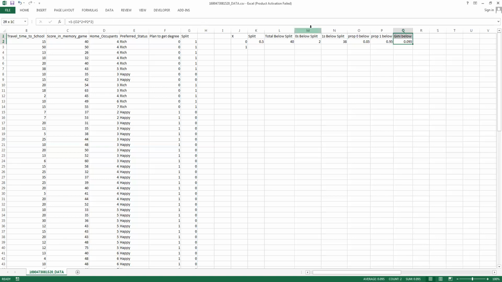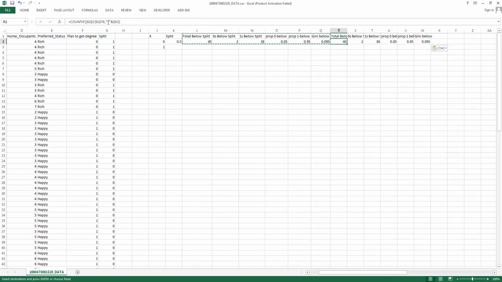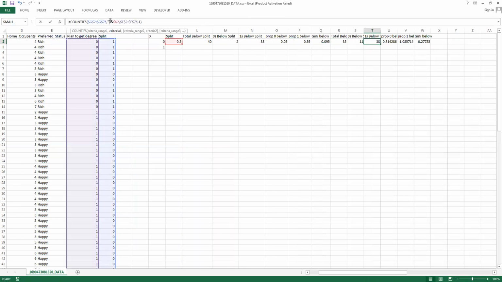So if I copy and paste all of these again, obviously I get the same things again. But if I just now go into the formulas and I just change the less thans to greater thans, all of a sudden I'm getting the above the split people. I'm getting everyone above the split. All right, so I can change my names here. Total above split. Zeros above the split. Ones above the split, and so on.